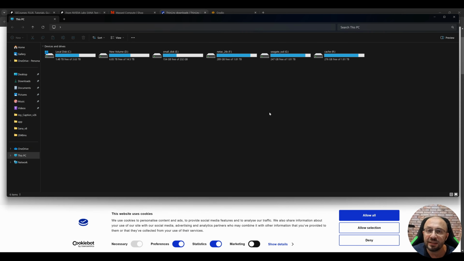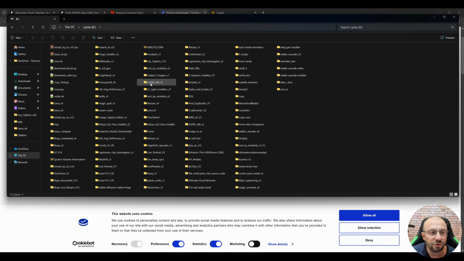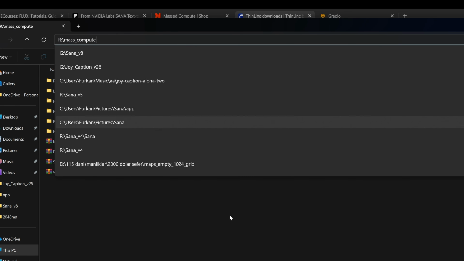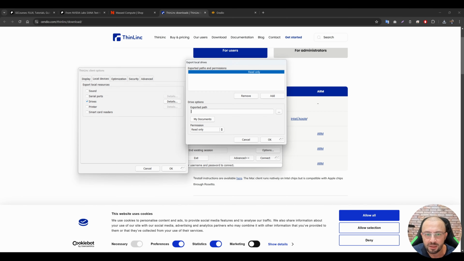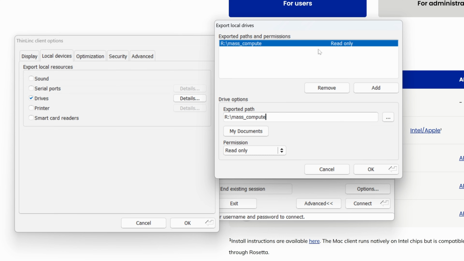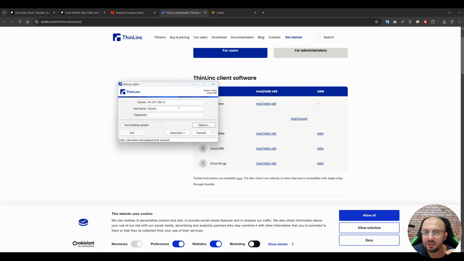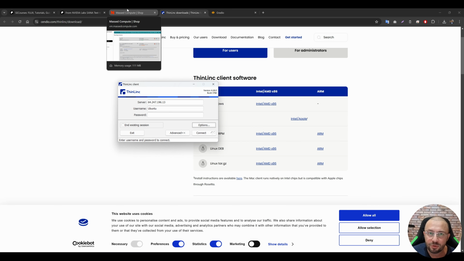First of all, generate a folder on your disk where you want synchronization to happen. Go to any disk you want and generate a folder, then copy its path like this. You see here, I click here and copy with Ctrl C and paste it here. You see now it is added. Select the permission as read and write so it can work both ways. Click OK, click OK. Now our ThinLinc client is ready to connect to Massed Compute and use it.